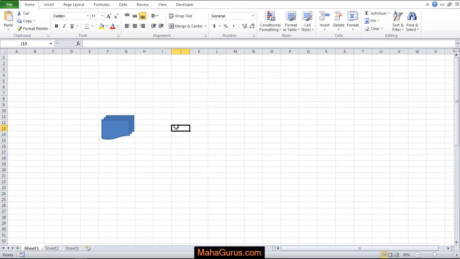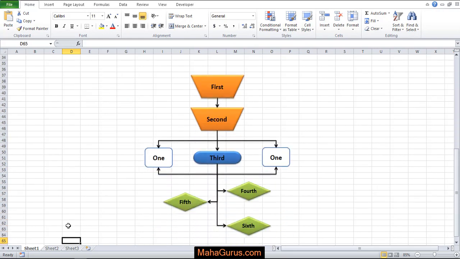Guys, you can use it in various ways in your projects, like here I have used. Like this way you can create a flowchart, guys.